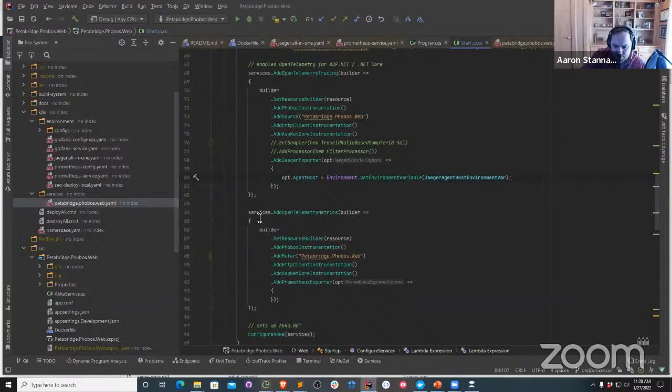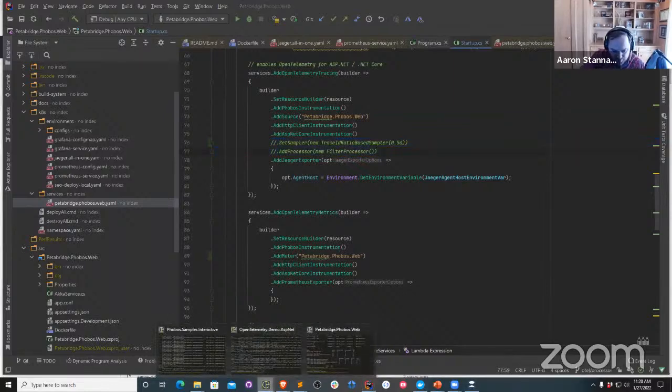And then down here, I'm going to add OpenTelemetry metrics. I'm going to add Phobos Instrumentation for that. I'm going to configure a meter. And then I'm also going to add our HTTP clients and our ASP.NET Core information as well. These I'm going to uncomment a little bit later after we launch the sample the first time.